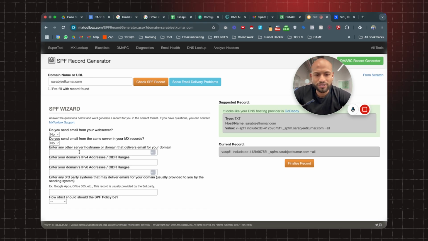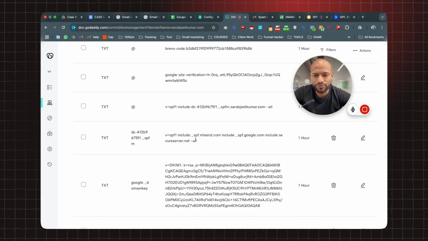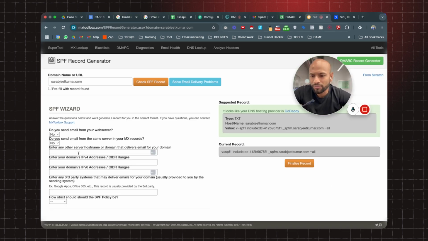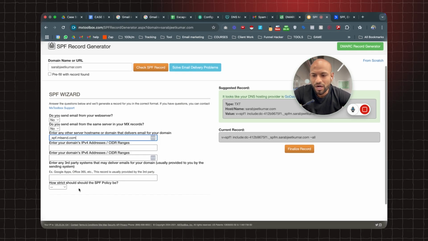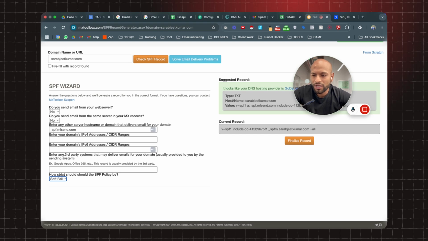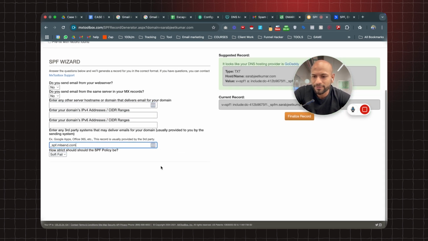So let's suppose you want to include this domain, like this was there, right? Include this one. So I'll go here and paste this one, and it will start creating the record. How strict should the SPF record be? It should be soft fail. There are two options. When you use any third party system, you usually provide it. This is what you provide the third party. Yes, finalize record.